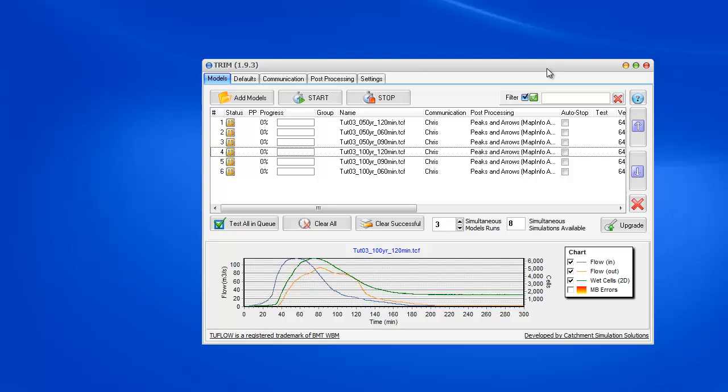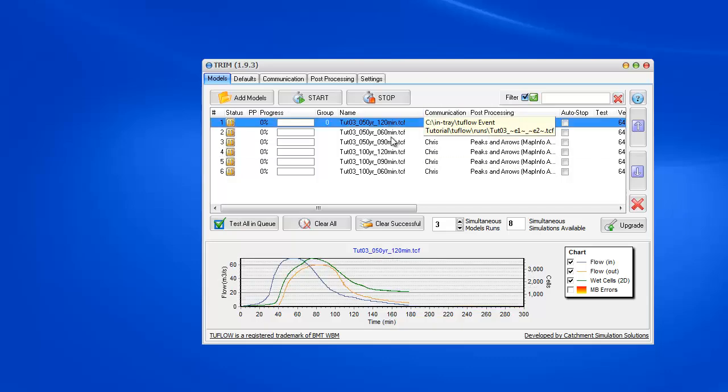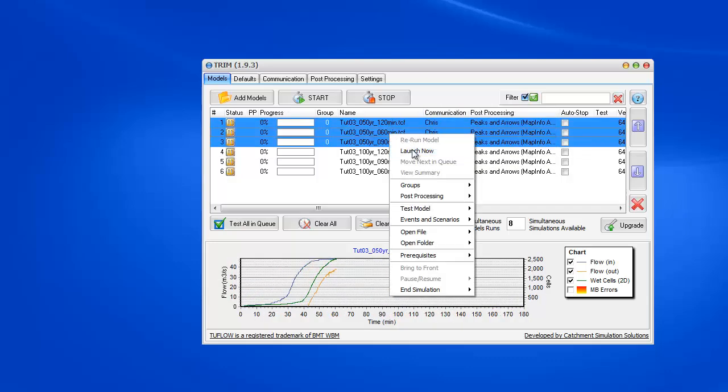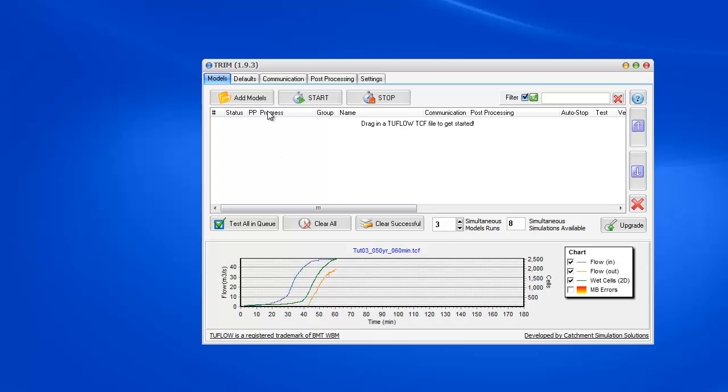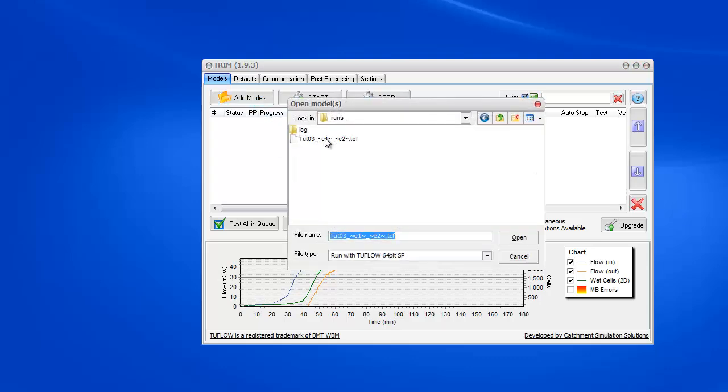A central concept to post-processing is the idea of simulation groups. This is mainly required for using DAT to DAT to extract results from a series of simulations. In the main window, groups can easily be assigned by selecting multiple simulations and selecting Assign to New Group from the right-click menu. However, the most powerful way to assign groups is using an event-based TUFLOW model.